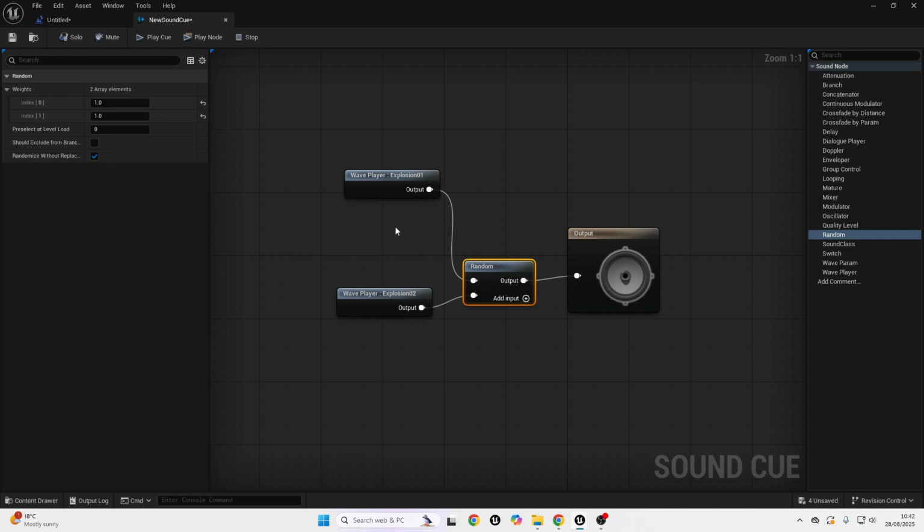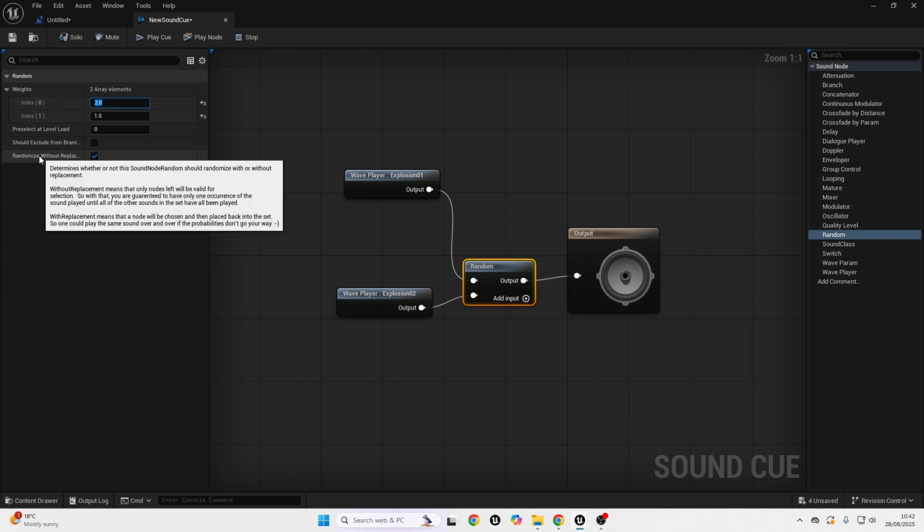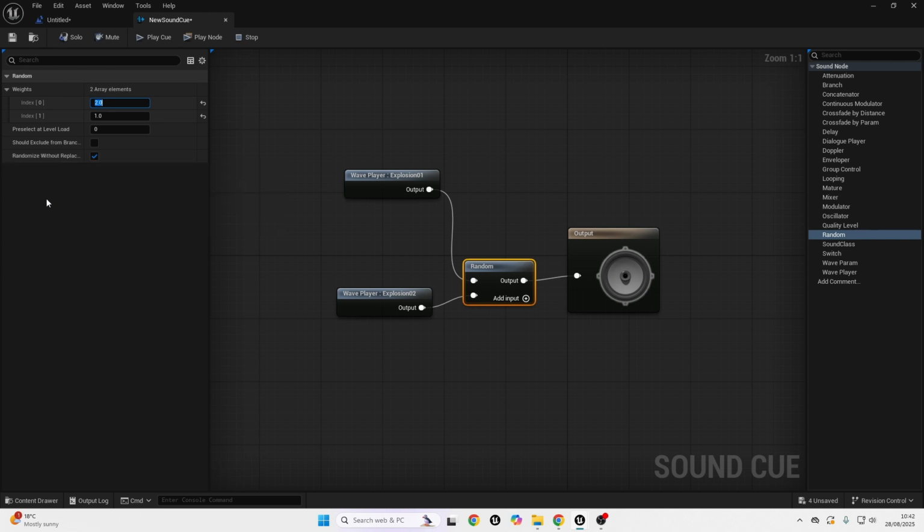If say you want one sound to play more often than another one, we can just go over here where it says weights, and right now both sounds have a weight of 1. But if say I change this one to 2, then this sound is going to be twice as likely to play compared to the first one. We then have this randomize without replacement. The way this will work is this will basically randomly play these sounds, although if this is checked, it's going to make sure that once it's played one sound randomly, it will wait till it's played the other sounds in here before it resets again. So that's the way the random one works.